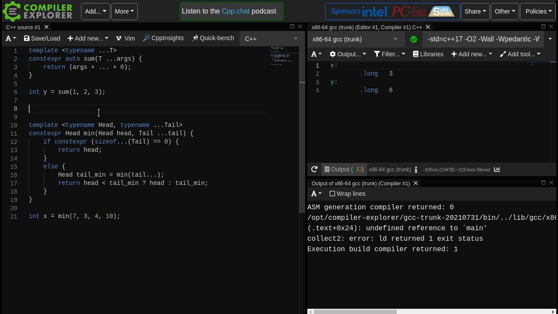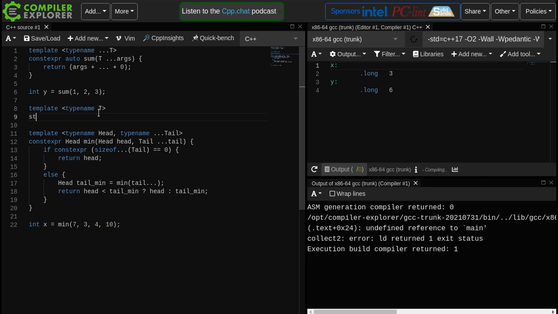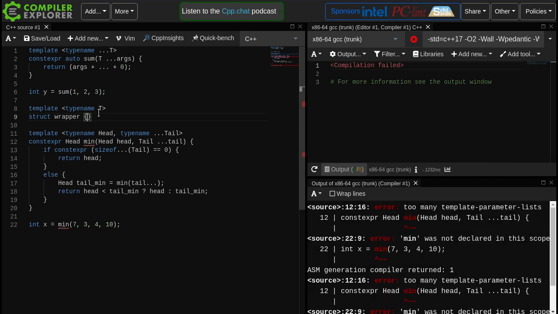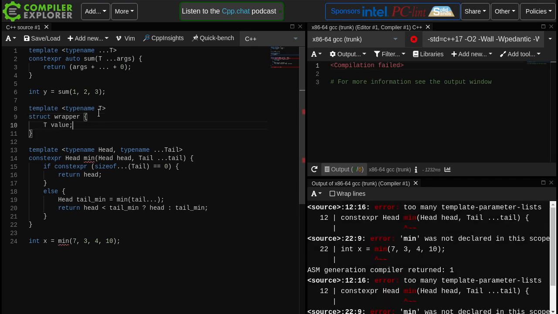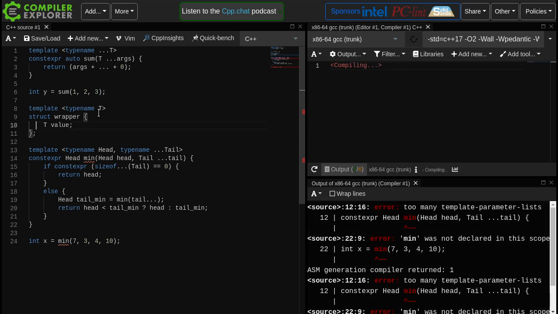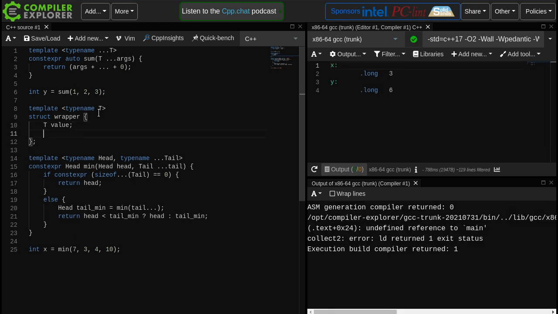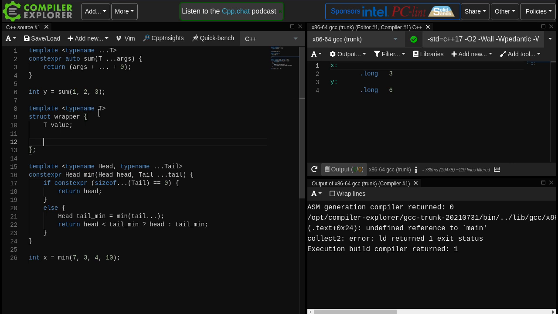But yeah, a really cool thing that you can do with fold expressions is that you can create proxy types and turn things into operators that were never operators before. So let's do that real quick. So what we'll do is we'll create some kind of wrapper. So this is super simple stuff. It's just a wrapper for some value. And we define an operation on this. So let's say we overload the plus operator.